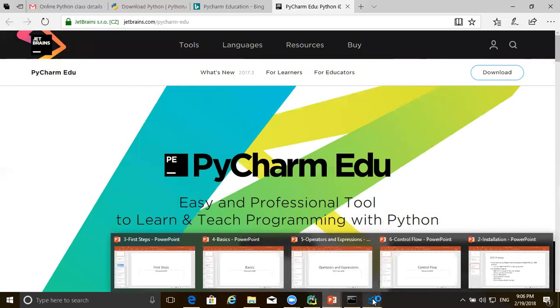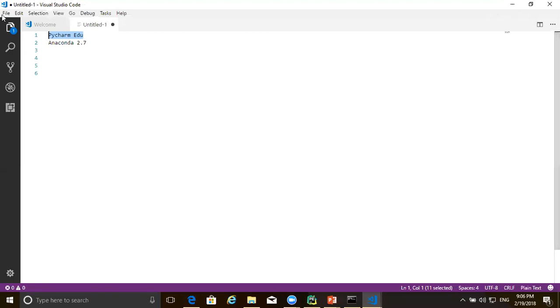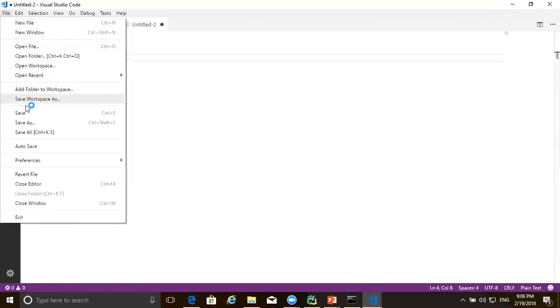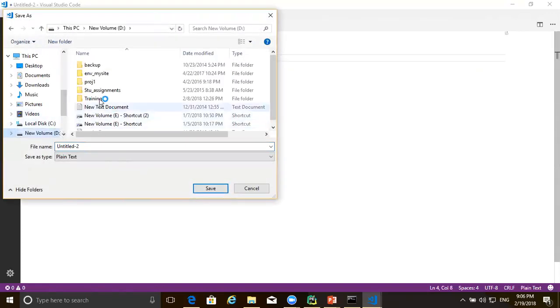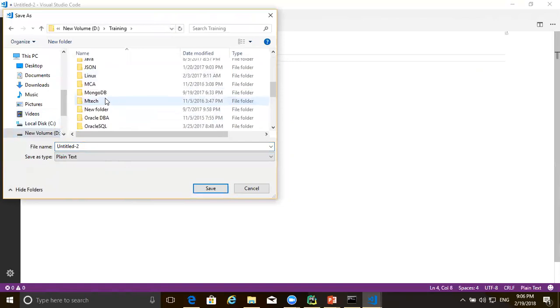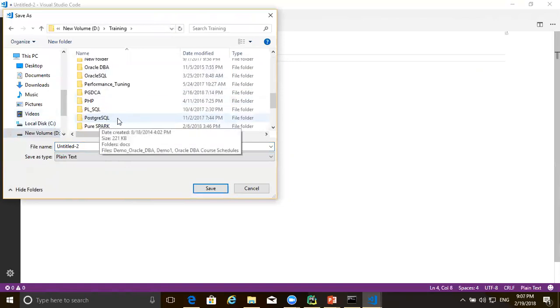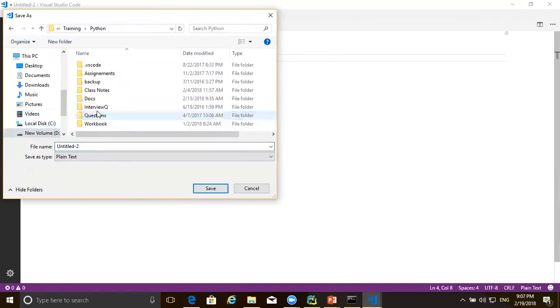Now the next part is how to write a program using a source file. Say I want to calculate. I will use a file. L is equal to 10, B is equal to 20, A is equal to L multiplied by B, and print A. This program I will save in a file. So save as Python. Okay. So workbook and basics.